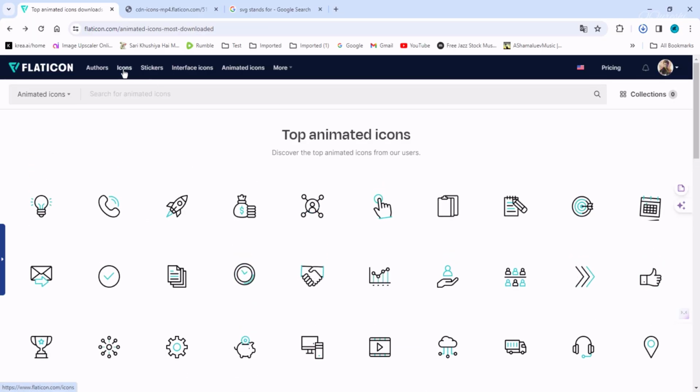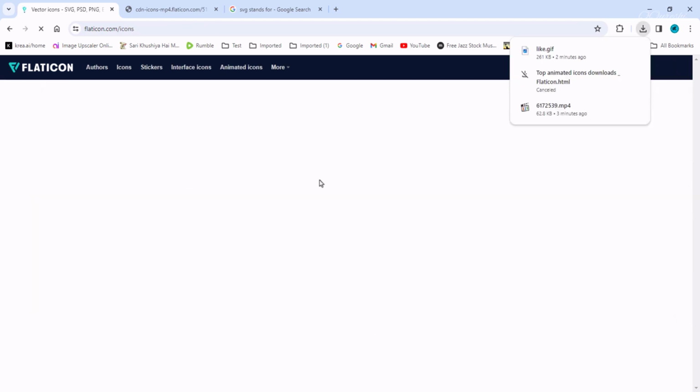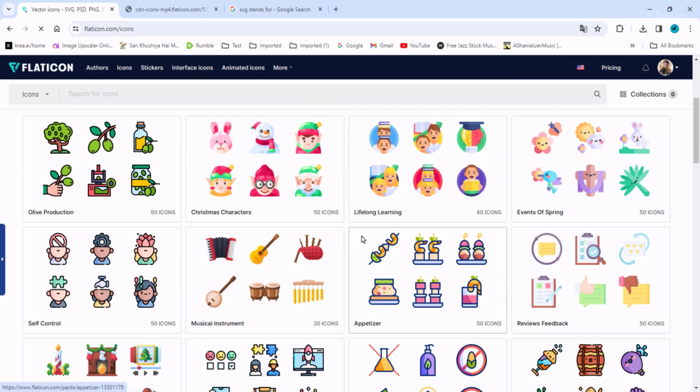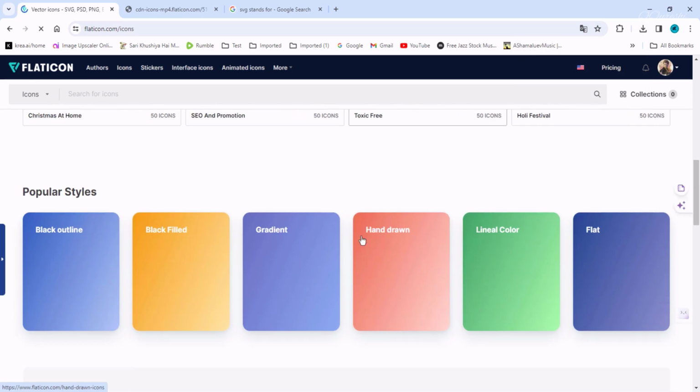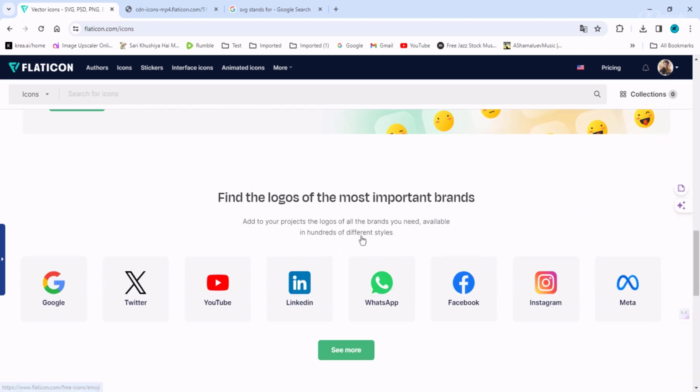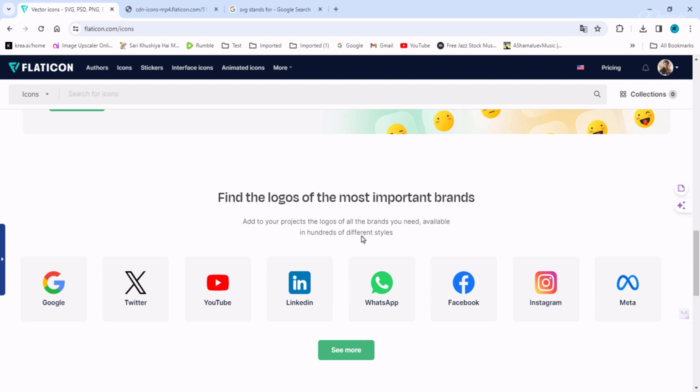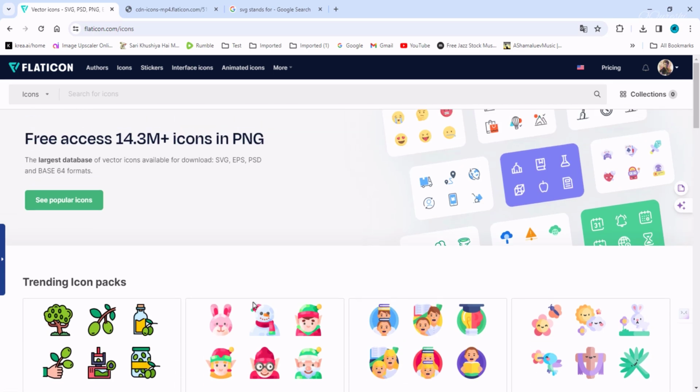If you want social media icons, click on icons. You will get the icons for any platform you want to download. You can download them for free and use them wherever you want, for YouTube, Twitter, Facebook. Twitter has a new name called X. So, here you will find many icons. This is a useful website for icons. So, now let's look at the next website.